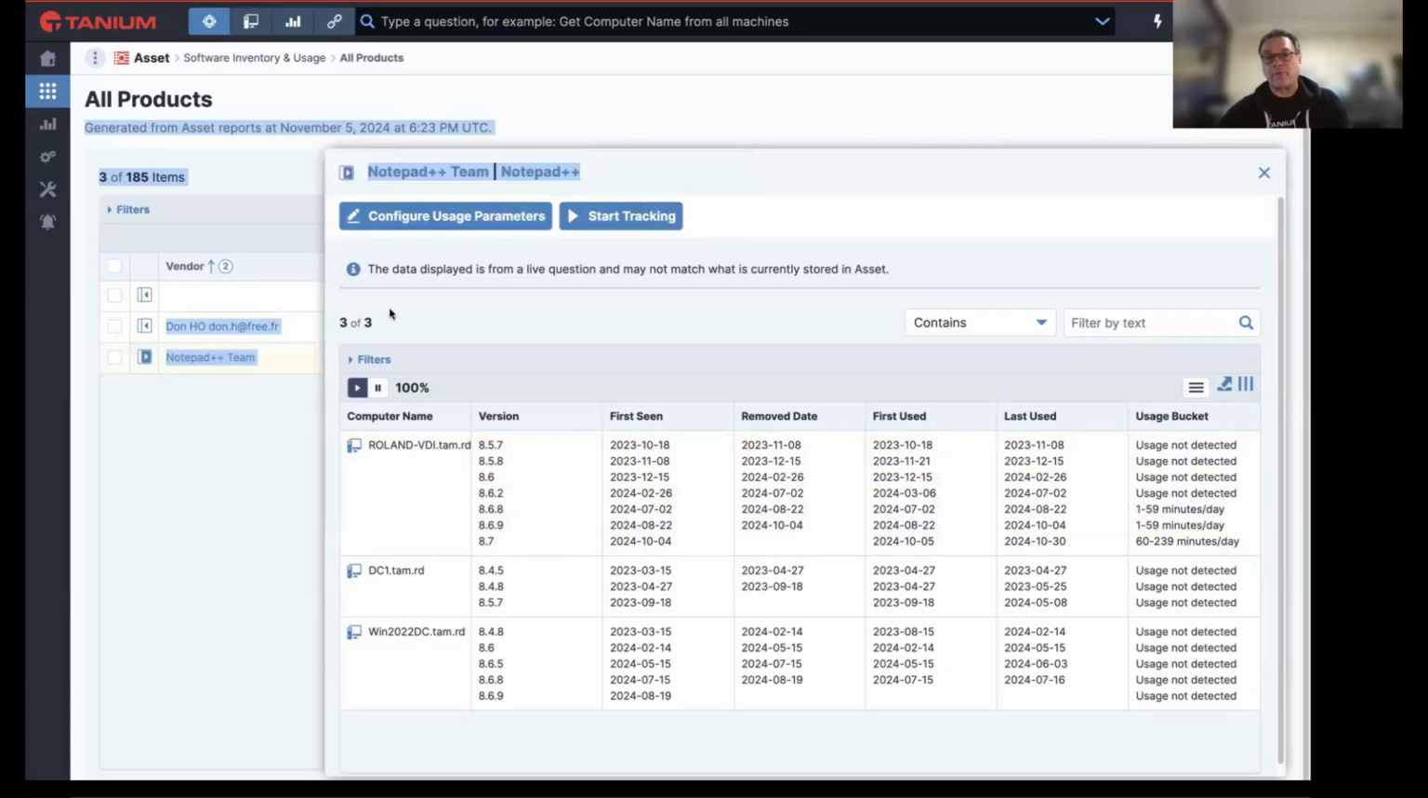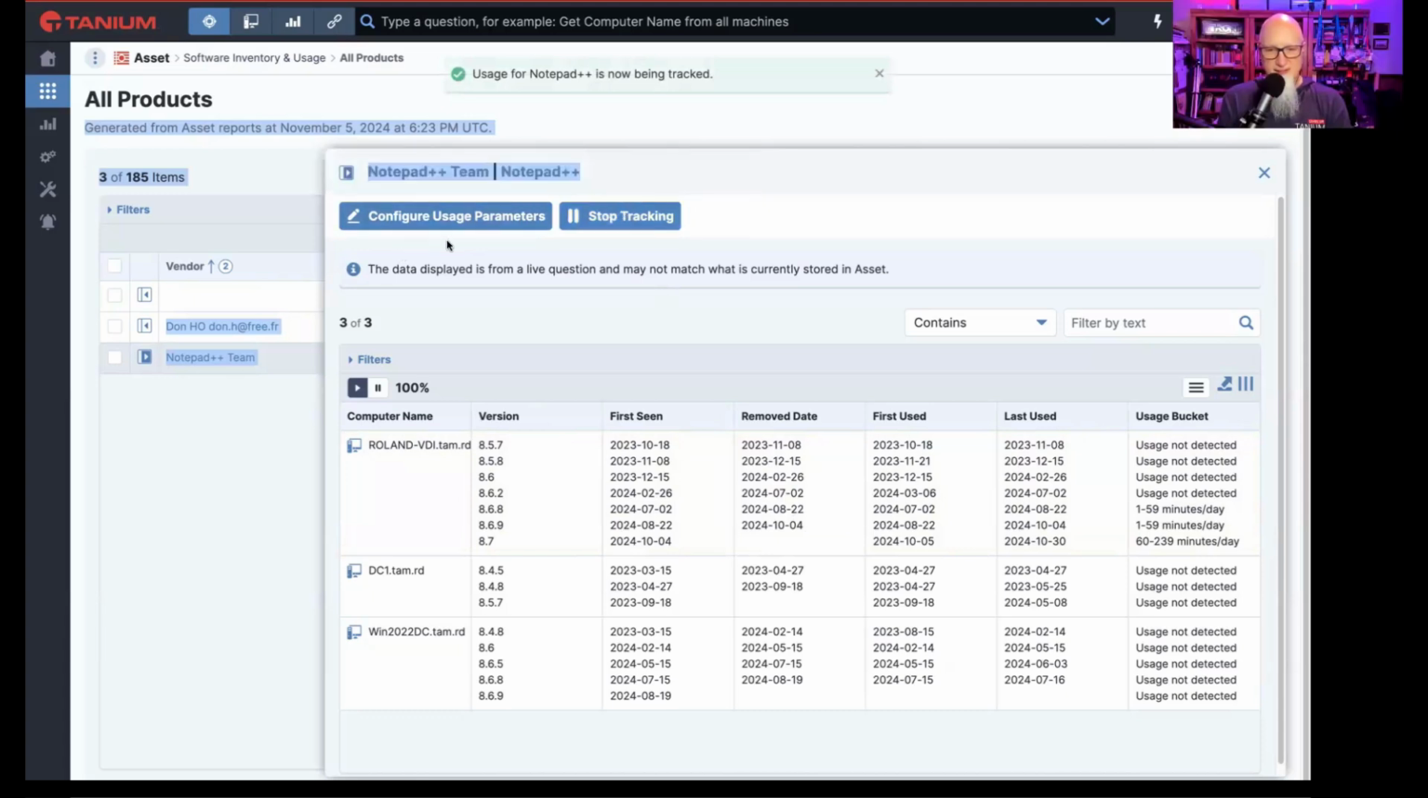And really, now that I've drilled in here as an ops manager, I'm like, this is a pretty interesting product. I think I want to start tracking this for license recovery. I can just hit start tracking and that's it. I'm done. All right, so I've got to ask then, what does tracking do? I've got all this data already. What more does tracking do for me?